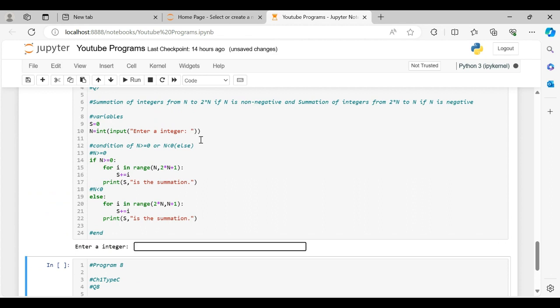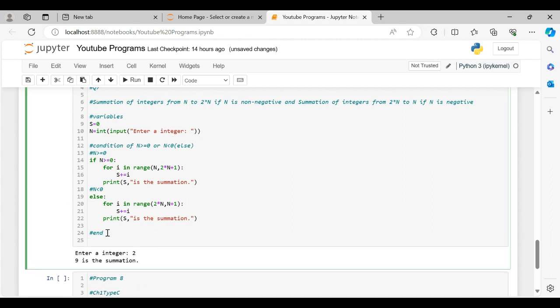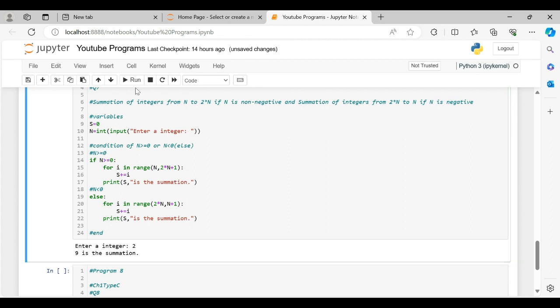I'll enter an integer. Let's enter 2. So now I'll just show how it will look. So 2 plus 3 plus 4, that's going to be 5 plus 4 is equal to 9. So that demonstrates our positive part is correct.